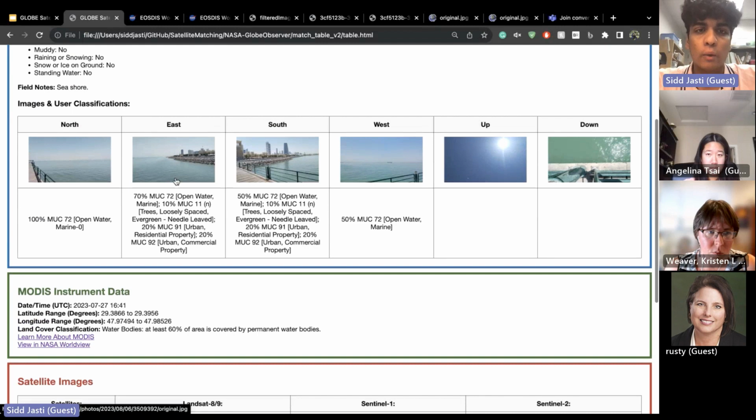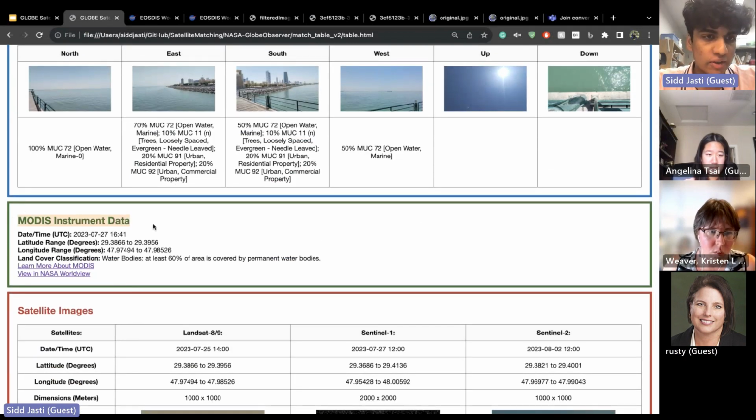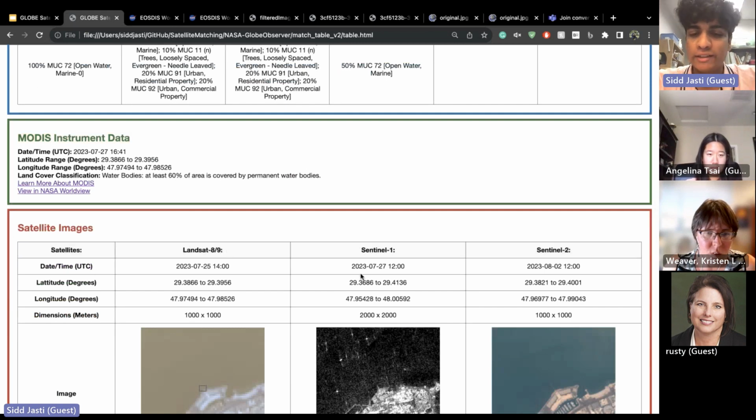Yeah. First of all, thank you. I'm also very thankful to be part of this team. And I can go ahead and share my screen and go over that. We have 3 Worldview links. So right now we have 4 satellite categories. We have this MODIS data, and then we have the 3 different satellite images.